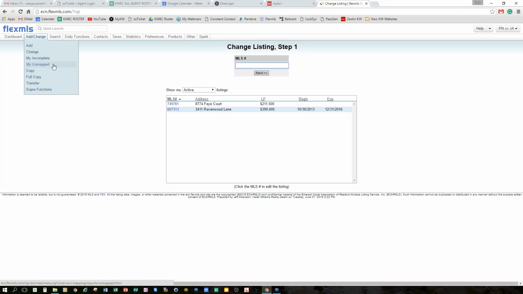My unmapped, pretty self-explanatory. You just have to go and adjust the little pin on the map, point it at the exact location. Again, accuracy is very important. I've been called out on my listings being mapped improperly or anything like that. So make sure you do that. And as far as I'm aware, nowadays the minimum requirement for Flex to accept the listing is to have at least one picture on it. So make sure you go and add a picture to your listing.